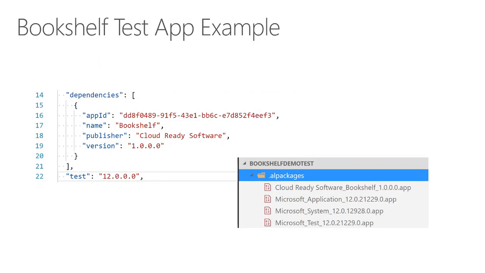So for the bookshelf test app examples, on the left-hand side, you see the dependencies setting of the app.json in our test app. And on the right-hand side, you see the packages folder that includes the application and the system symbol files that you will have in every other AL workspace, just like every other app. And in addition to that, because we set the test setting, it will also download the Microsoft_test symbol files. And as you can see, the Cloud Ready Software Bookshelf app symbols are now also downloaded into the AL packages folder.